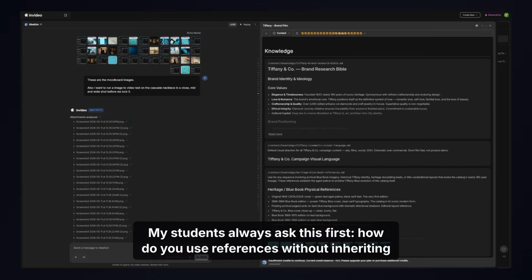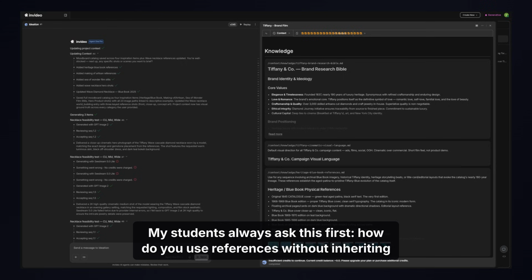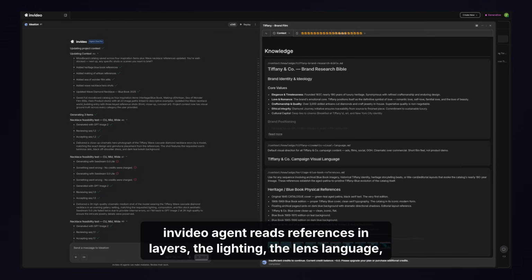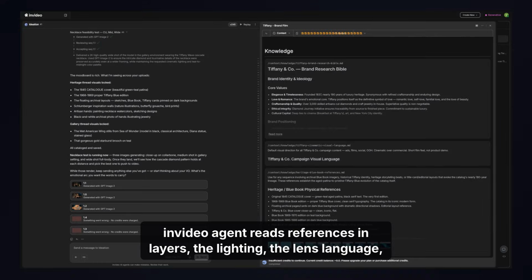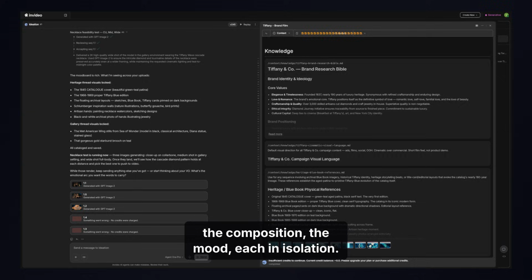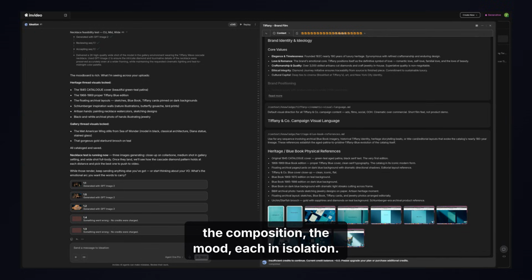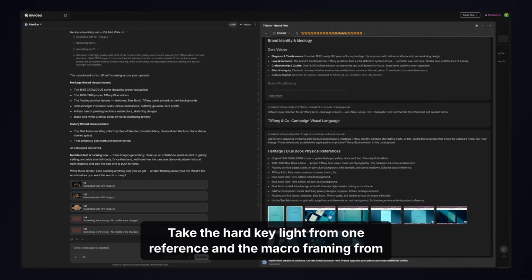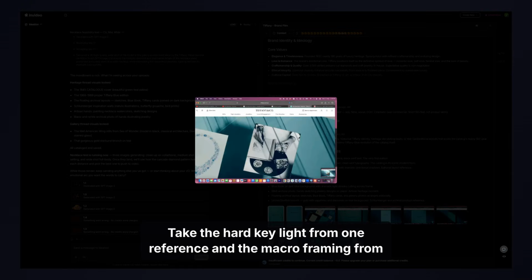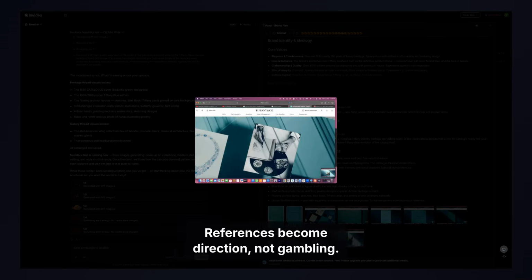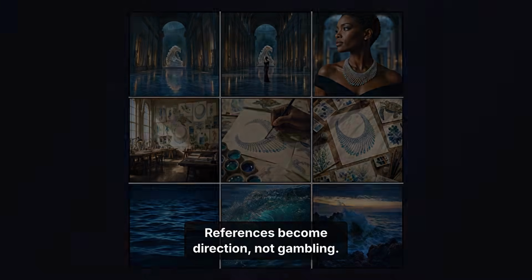Step 2. References. My students always ask this first. How do you use references without inheriting the whole frame? Invideo Agent reads references in layers, the lighting, the lens language, the composition, the mood, each in isolation. Take the hard key light from one reference and the macro framing from another and leave the rest. References become direction, not gambling.